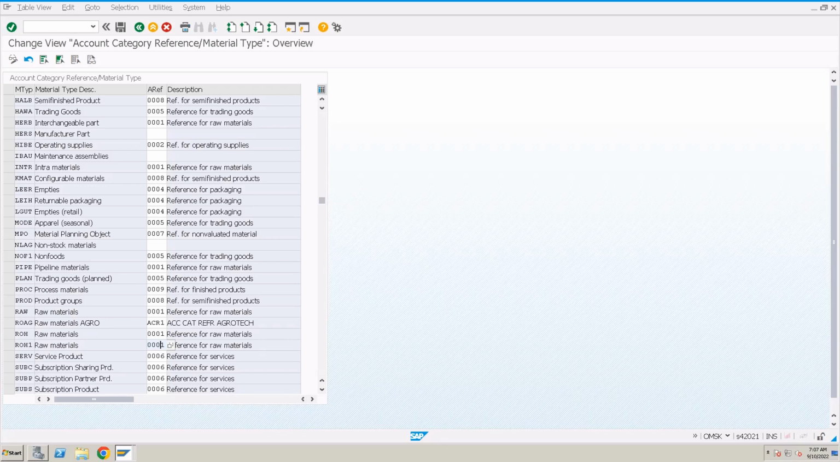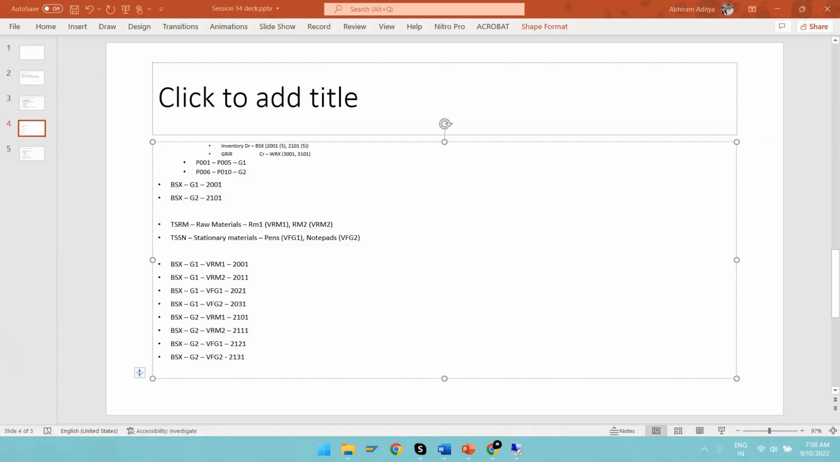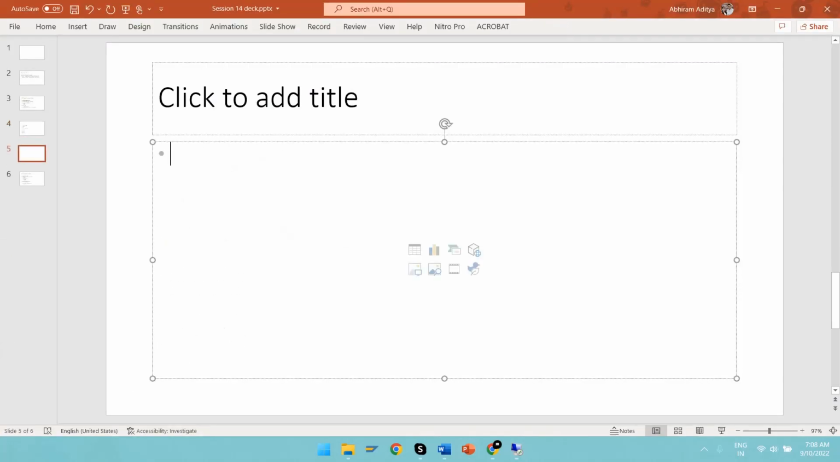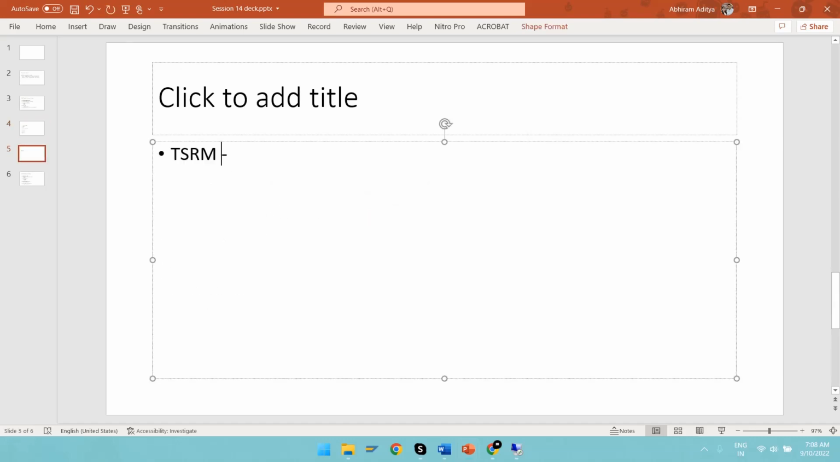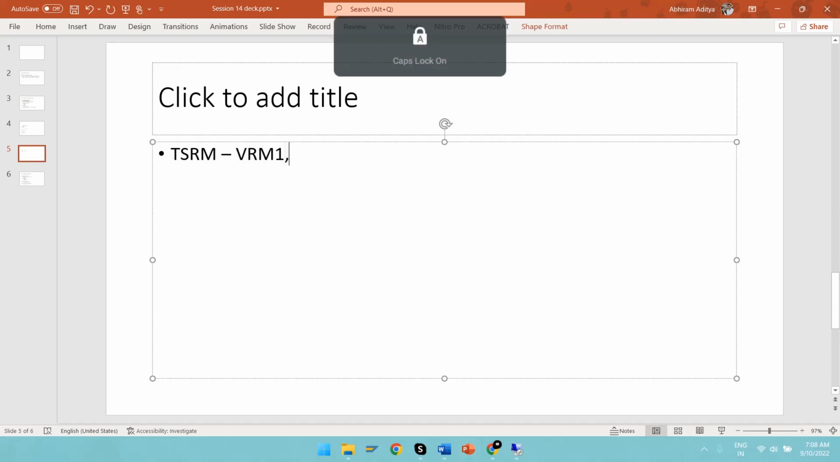But why can't we directly link material type with valuation class? The same logic, we are trying to simplify things. Now, there are a lot of raw material type valuation classes. Instead of maintaining all those assignments, for example, now we are having one raw material type. Let me take you back here. So we are having raw material type as ROH, or probably whatever we have created, TSRM. Now there are different types of valuation classes. There are 4 valuation classes that we saw here, right? We are having VRM1, VRM2.